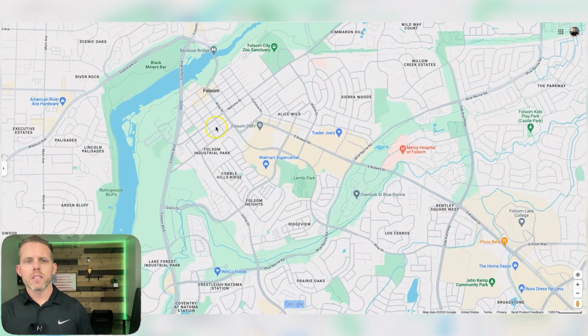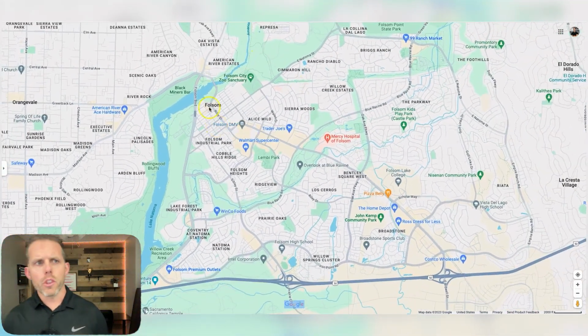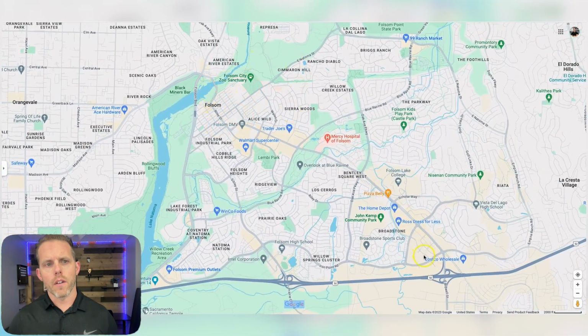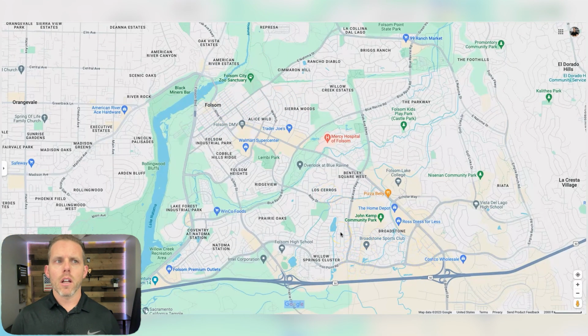So Folsom is still one of those areas. Now, the more inland of Folsom that you get, obviously it's going to take you a little bit longer to get back down to a freeway. So depending on where you decide to live in Folsom, some of these areas are going to take you a little bit longer to get to a freeway, and it's going to be a little bit longer to get to downtown if you have to commute down there.